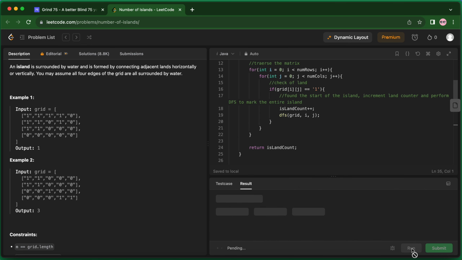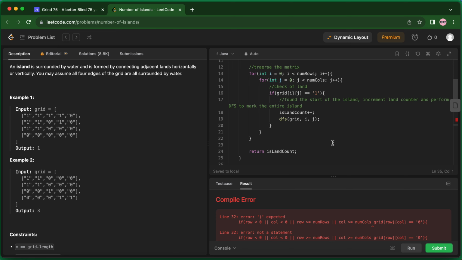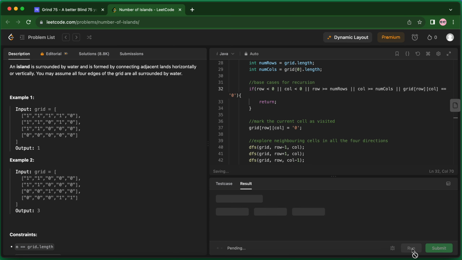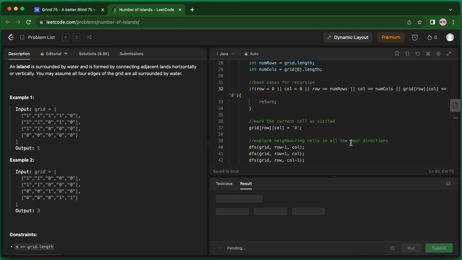Okay, let's run and test it. Overall time complexity of this method would be O of m into n, where m and n are rows and columns. We have some issue. Let's check line number 32. We missed something somewhere. Okay, let's run again. Okay, it's working fine. Let's submit.